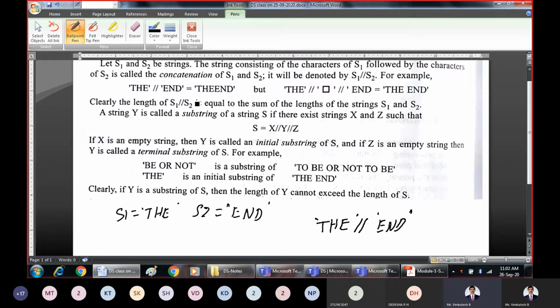If you want to add one space between them, after this the resultant string will be THEEND. So this is the resultant string. If you want to give one space between THE and END, that is possible with this technique. We can write S1 double slash, a square bracket to indicate a blank space, double slash S2, and this is going to result in THE END.